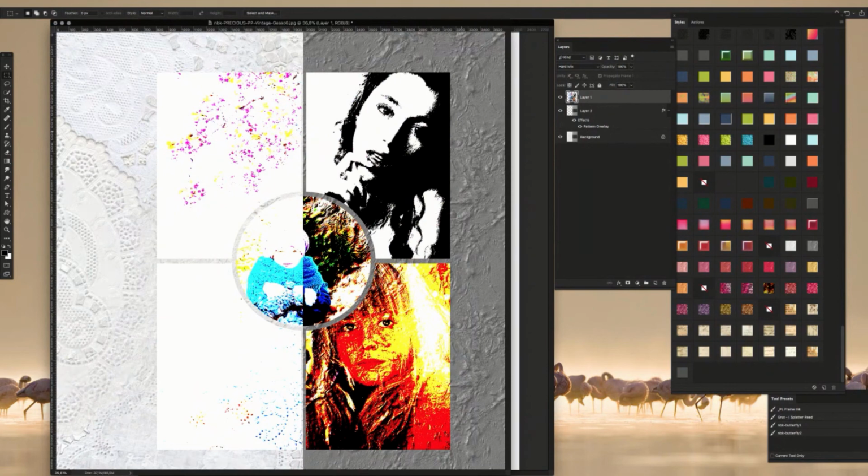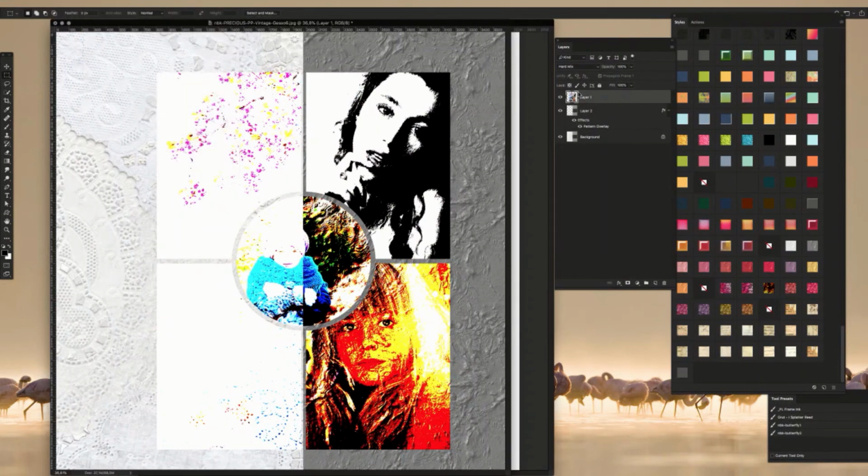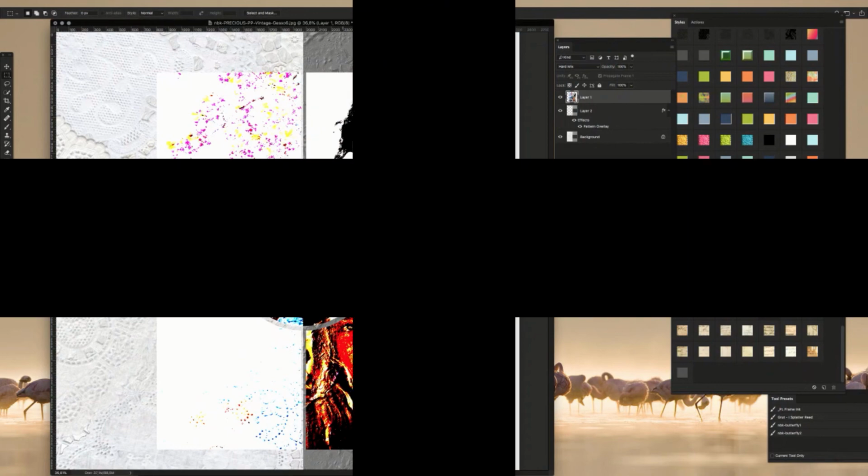Here you have a kind of what we had in the beginning of the live here, a kind of threshold effect when you choose on your layer setting the hard light. But you can see it works only.